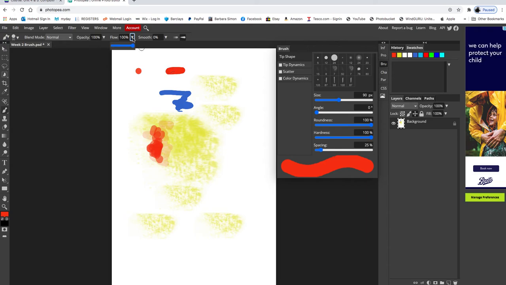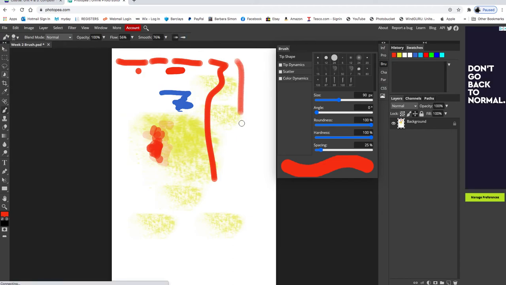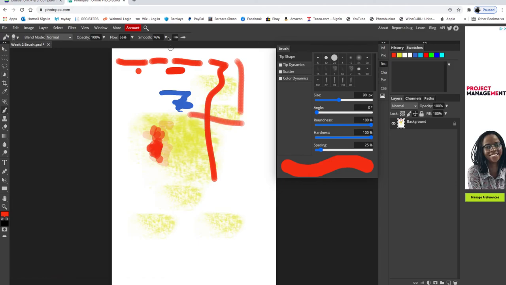You also get here then the flow. So if you have less flow, how does that work? So again, play with that and see what you can come up with. Smoothness. Again, I'm not quite sure what that does. Have an experiment with all these things. And then you've got different tips of the brush. Whoa, that does something different as well. So as I said, just experiment and play and see what you can come up with.